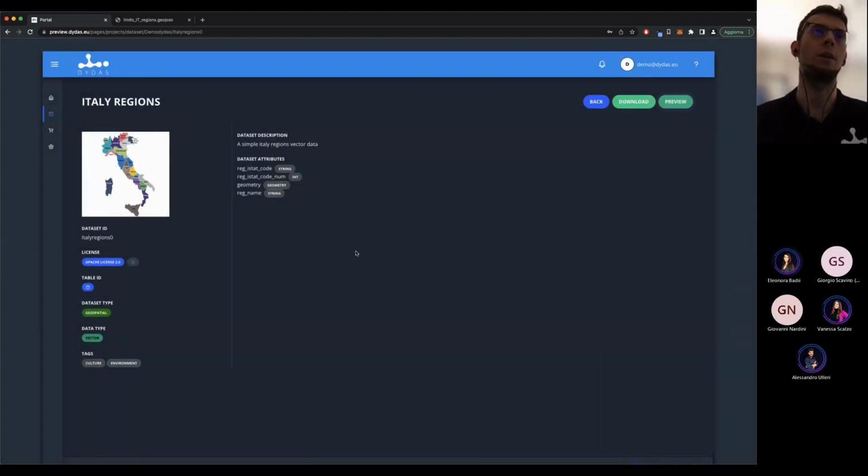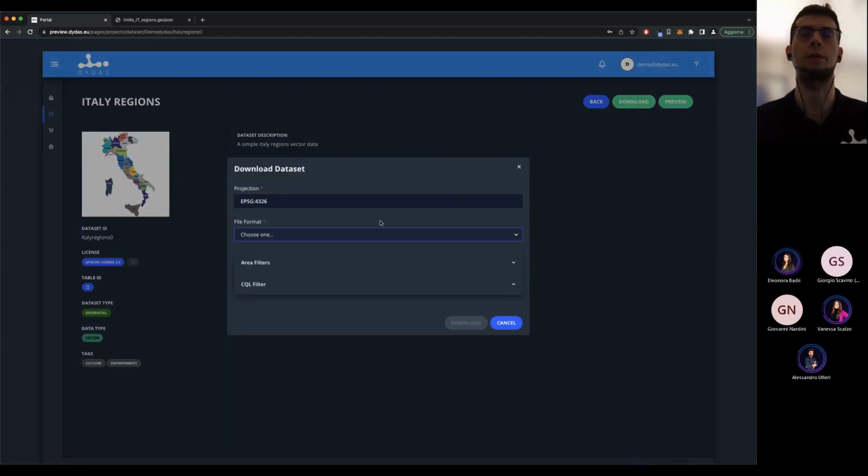Okay, now after we do this, we can also download our dataset. Okay, if we want to see it again in our JSON format, or if we want to change the format. Okay, like I told you, now you have only GeoJSON, but you can also export in shapefile or soon KML, KMZ. But we want to download in GeoJSON.